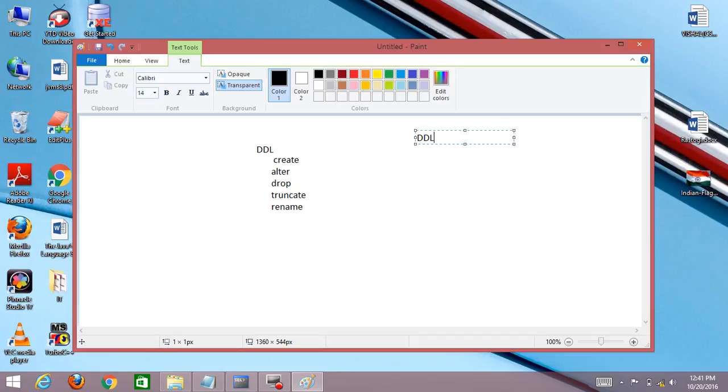What is DDL? DDL commands are used to define the structure of a table. It defines how to structure a table and how to use the table structure. Create is used to create databases. Objects like tables, views, synonyms and indexes are available in DDL commands. How to use DDL?